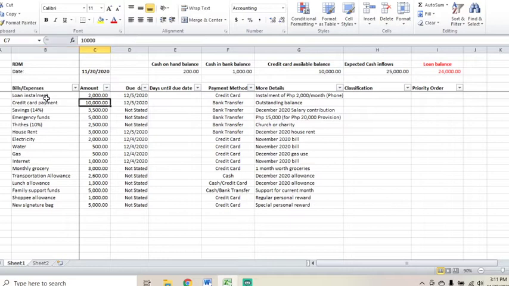For example, I have a 20,000 credit limit. What's being used up is already 10,000. Statement was out on the 15th, so this is the full outstanding amount that I have to pay in order for me to avoid the interest.